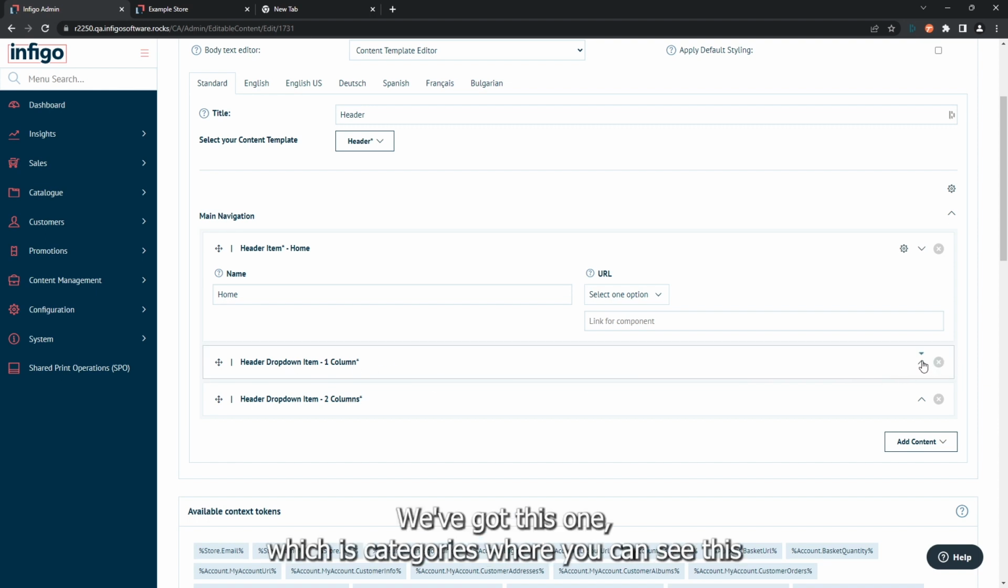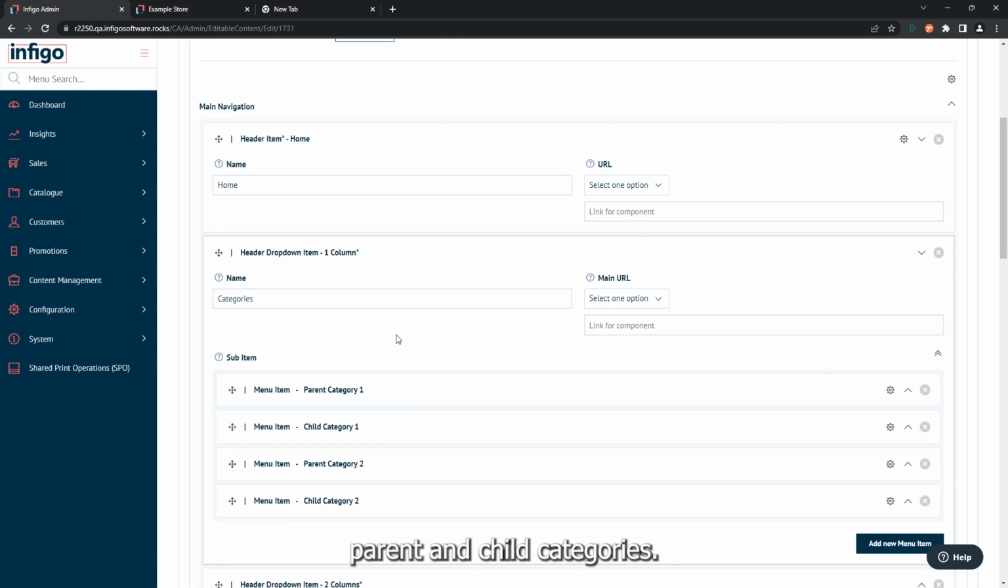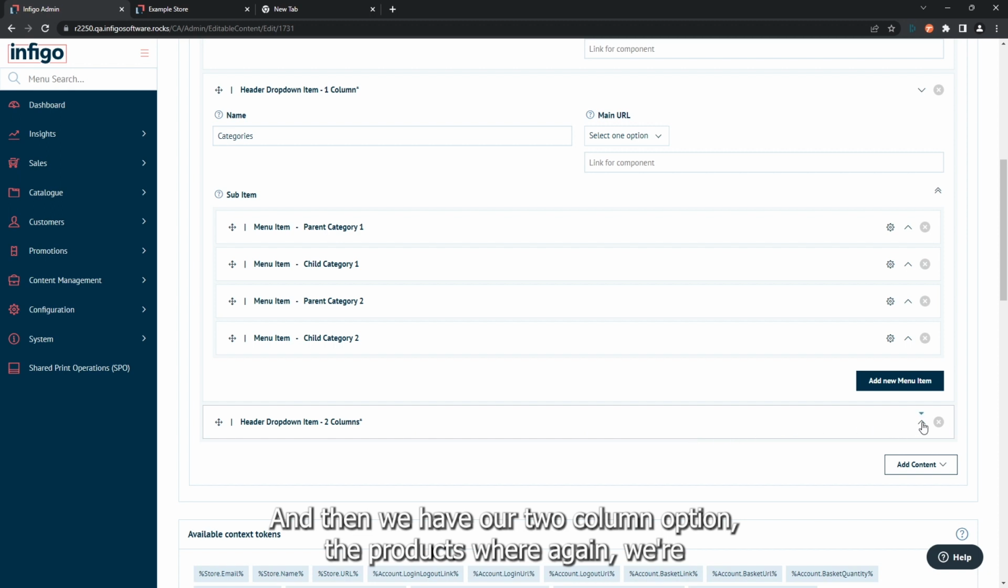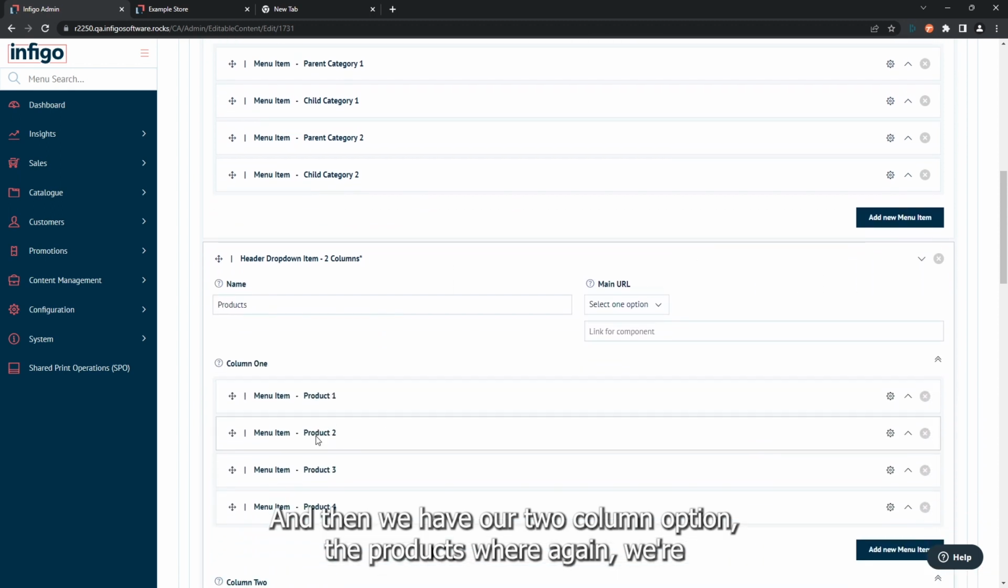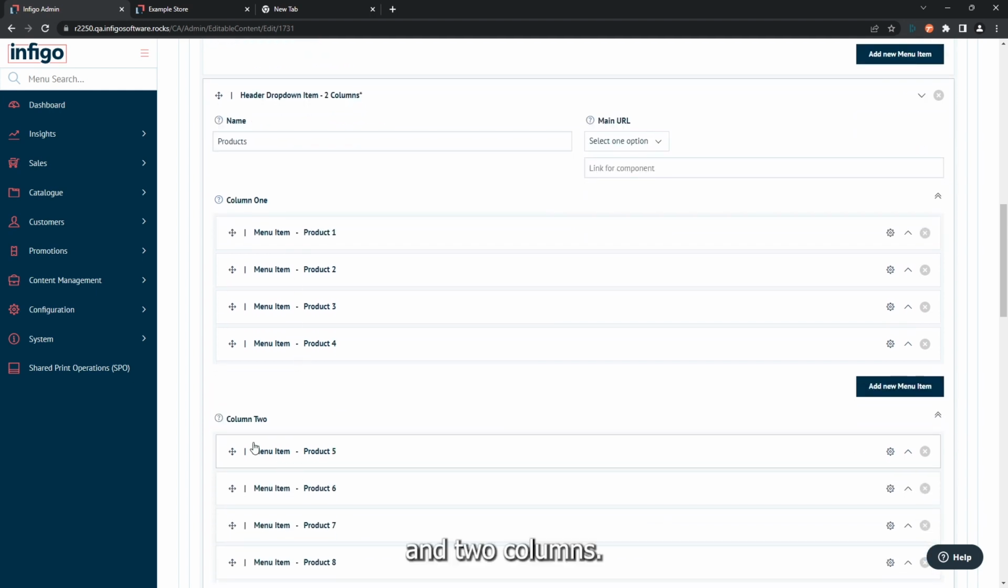We've got this one, which is categories, where you can see there's these parent and child categories. And then we have our 2-column option, the products, where again, we're just specifying different entries in the list in 1 column and 2 columns.